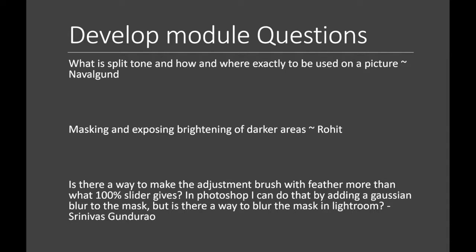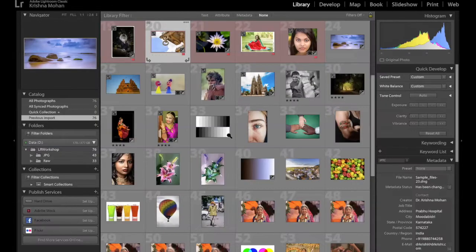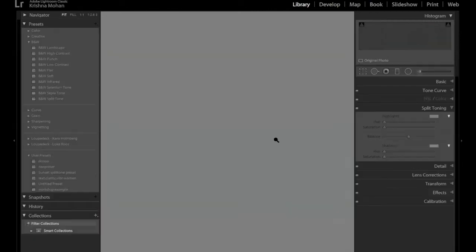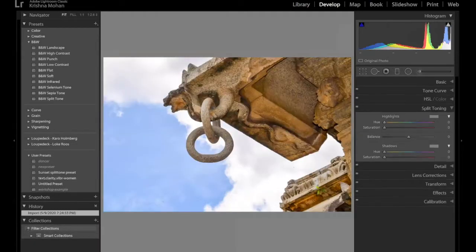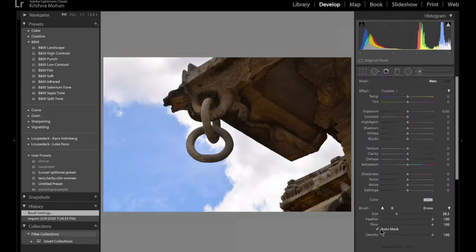Let me go back to Lightroom. Let me go to another picture. Now this was originally shot like this. Now I wanted to make this temple roof brighter. So what I need to do is take the adjustment brush. This is a freehand brush, and I'll keep auto mask selected. Now remember, I'm using a very large brush, and I'm using a mouse here.